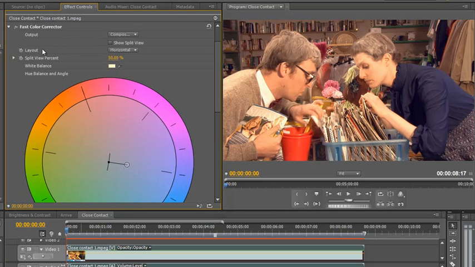So if I actually just turn it on and off, we can see the difference. So turning it off, that's the original, and that's the change. The original, and that's the change.